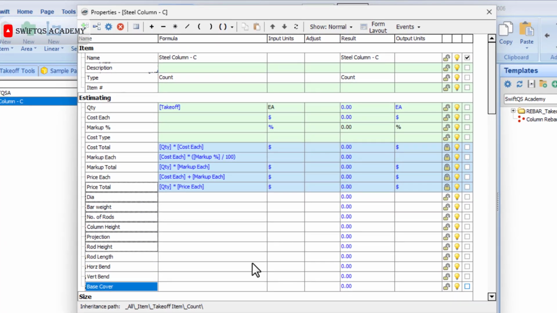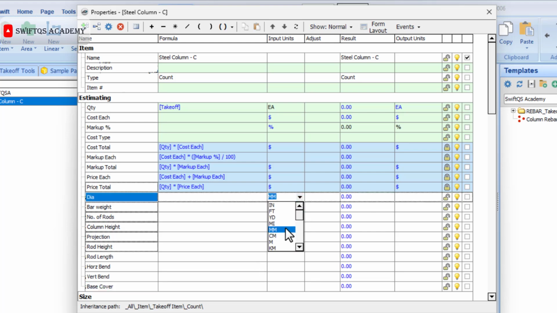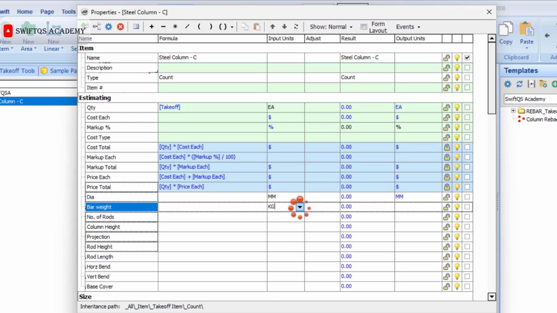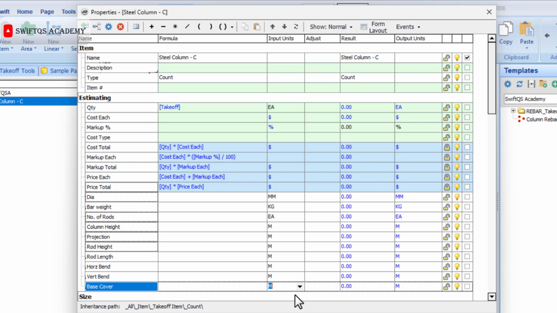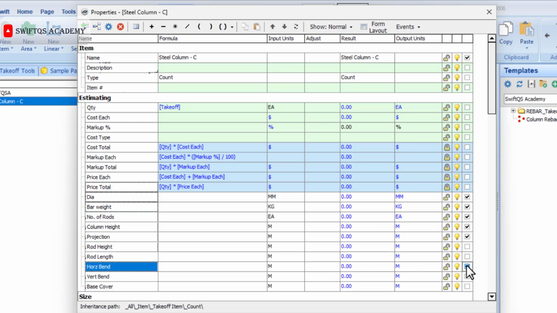Next, I'll need to assign units for these newly created properties of mine. So I'll come to the first one, dia in millimeter, and the bar weight in kg. The rods is in numbers. Column height in meters. Next, right now the software does not access these properties. So in order for the software to access these properties, we now need to check the boxes of the properties we want the software to access. So I'll come to the first one and then tick its box, and the next one, and the next one. Also, there are certain items I do not want to see when putting my form together. So I'll scroll to untick them.